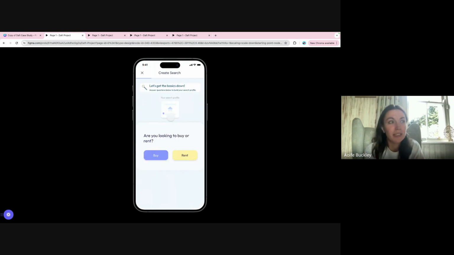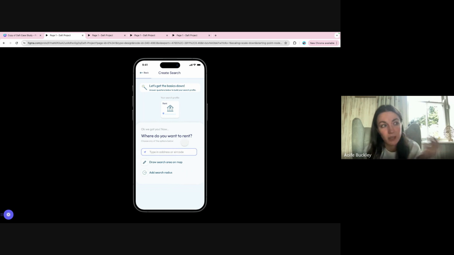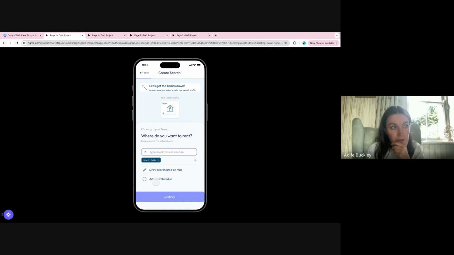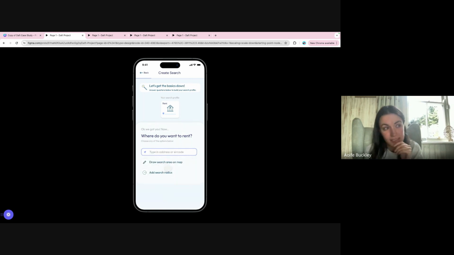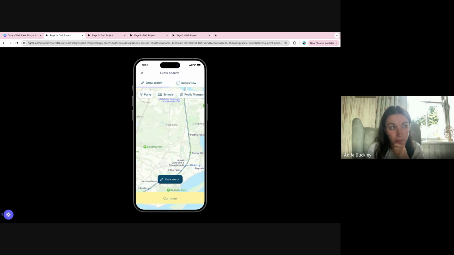So people would come to the create search screen, and they'd answer the question, are you looking to buy or rent? They'd click rent. And then what type of place are you looking to rent? They could scroll through here and pick whatever, so pick house. And then where do you want to rent? They had the option to type in an address. I left that there so that they could put in Howth and Clontarf, or they could X that off and instead do the draw search area on the map.